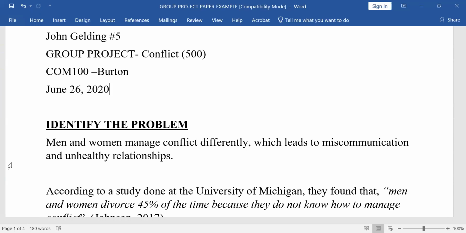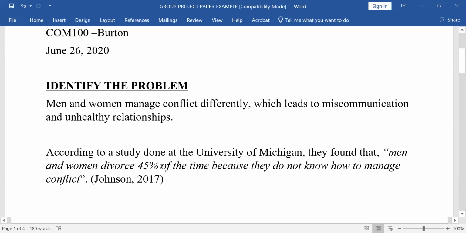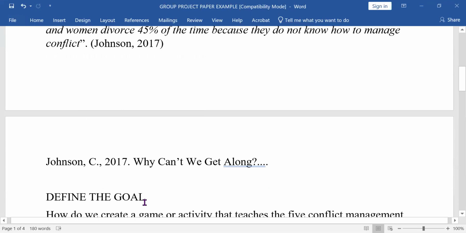Here is where your research goes, that empirical evidence I would like for you to have. The bibliography that we were talking about, this is where it goes. There is no separate bibliography page. It goes right here. Identify the problem, you did that. Now you have to get something to support it. And it says, according to a study done at the University of Michigan, they found that, and then quote, men and women divorce 45% of the time because they do not know how to manage conflict. Then give us an in-text citation, Johnson, comma, 2017. Now you can write the little bibliography. It was Johnson C. 2017. Why can't we get along? There was a name, and then finish writing the rest of this. I guess I need to say that.